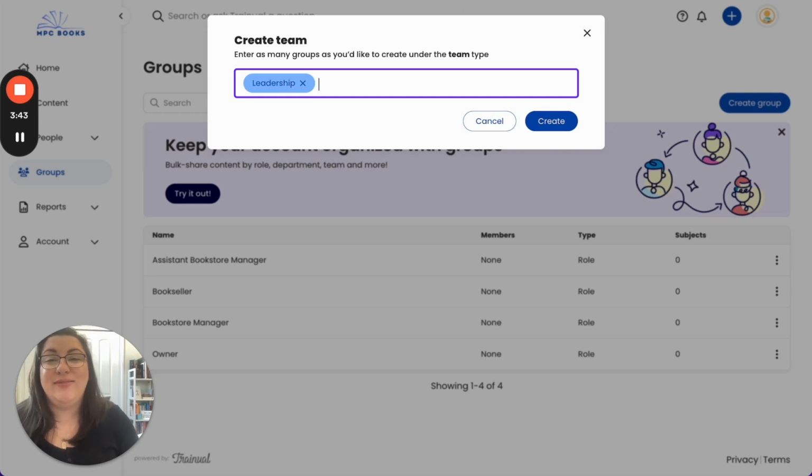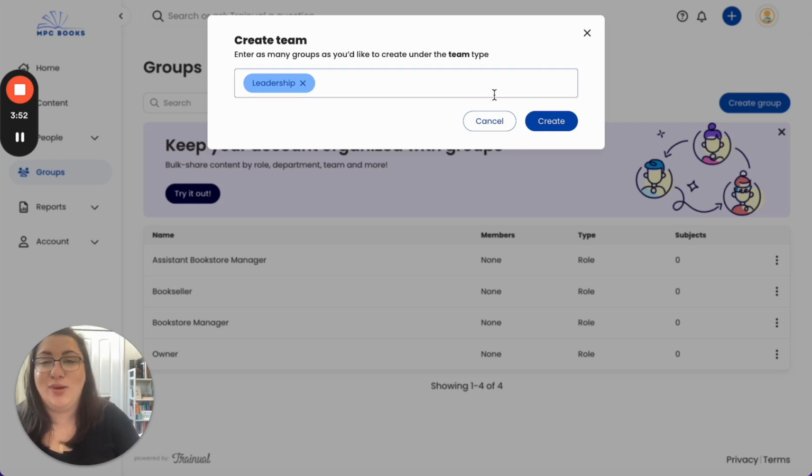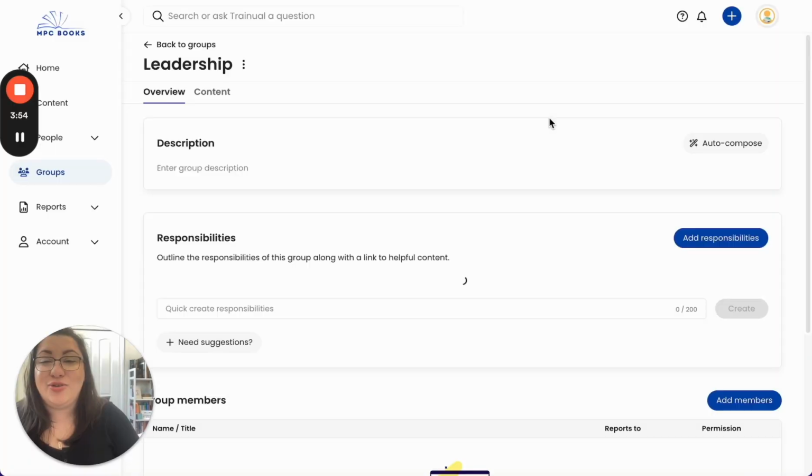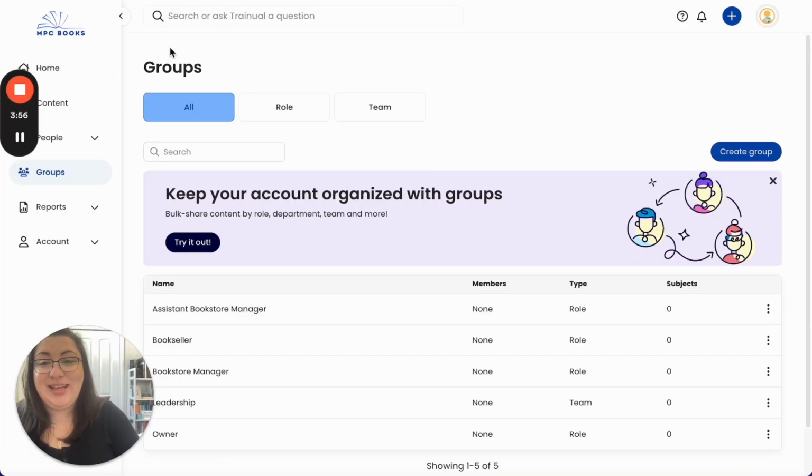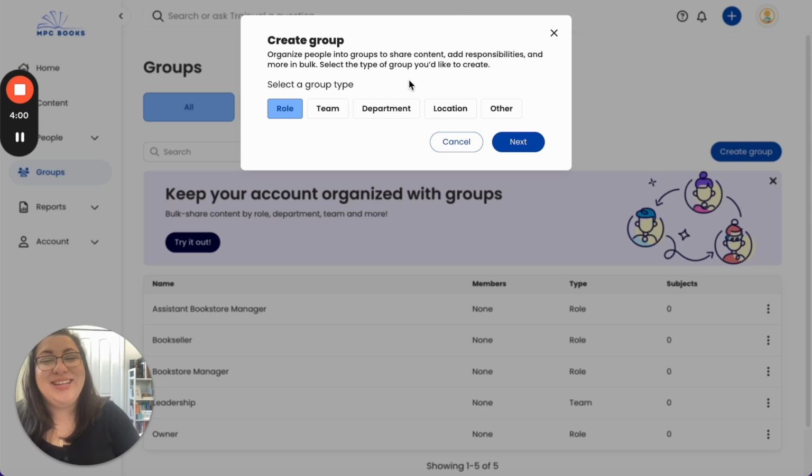So regardless of their specific title, role, location, any of those things, I'll be able to easily push out content to all of my leadership folks with one click. So I'm going to click create. And then I'm going to click create group one more time. And I'm going to skip over department for now because, just because of the size of my business, it's not necessary for me right now. If it's applicable for you, go ahead and lather, rinse, repeat the process that we just did twice.